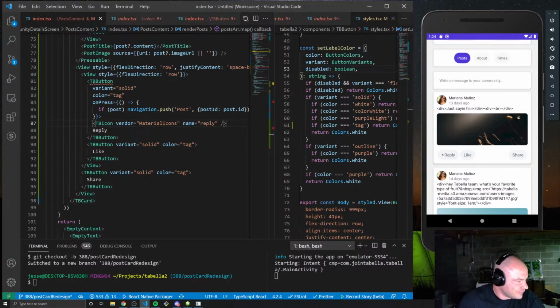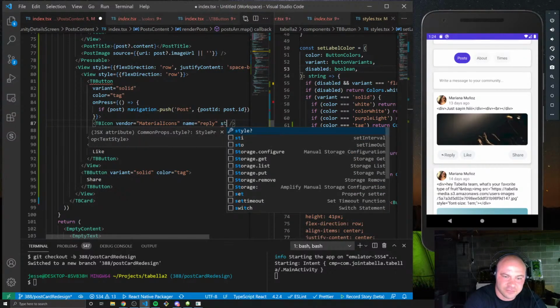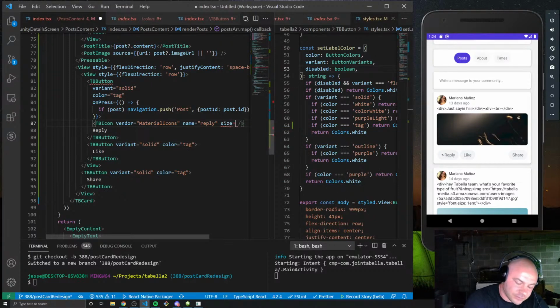And we need to give it a size. It's like 14 by 12 here. So let's see if we give it a size of 14, if that looks good. Actually, it looks like it needs to be bigger. Make it 16. Let's go 20. 20 looks better.